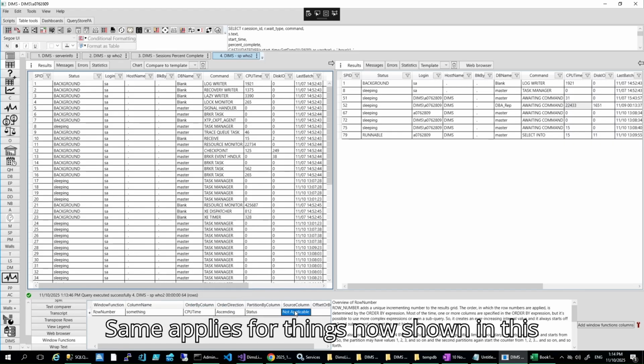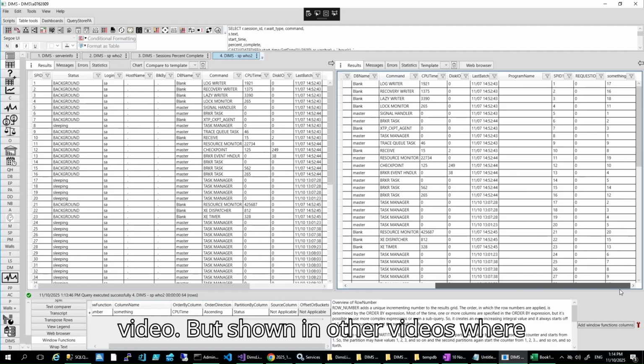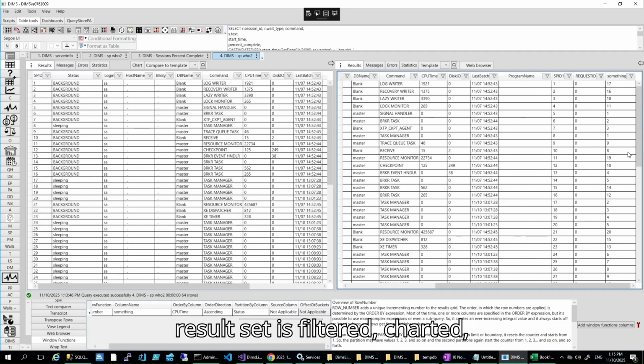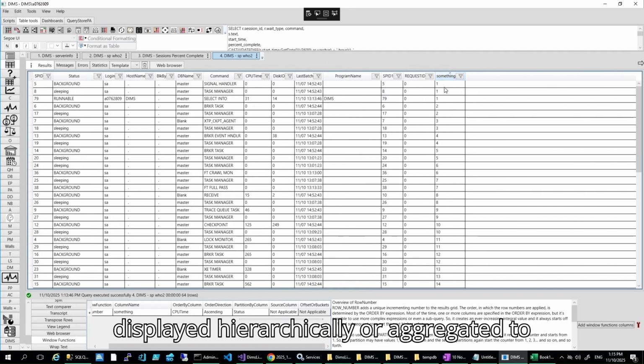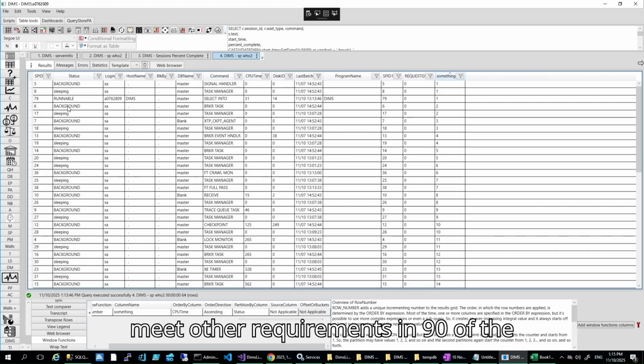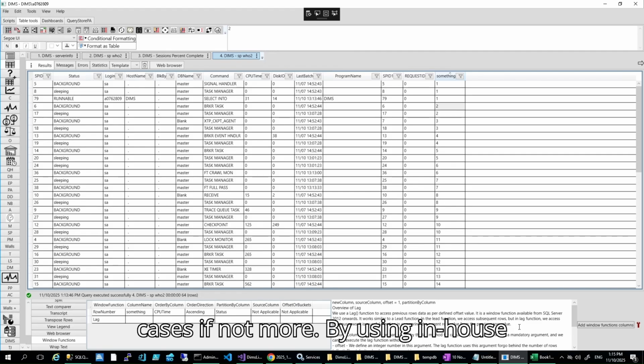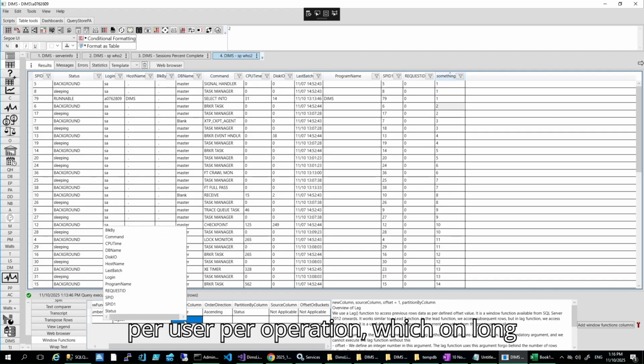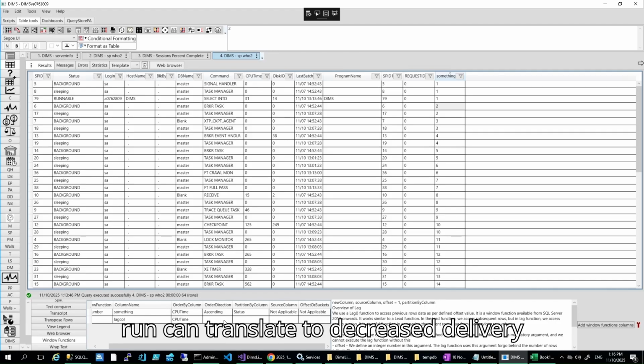The same applies for things not shown in this video, but shown in other videos where the result set is filtered, charted, displayed hierarchically, or aggregated to meet other requirements. In 90% of the cases, if not more, by using an in-house built-in tool, we can save 2-3 clicks per user per operation, which in the long run can translate to decreased delivery time.